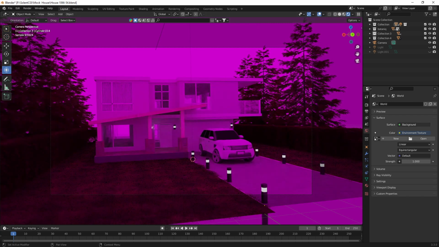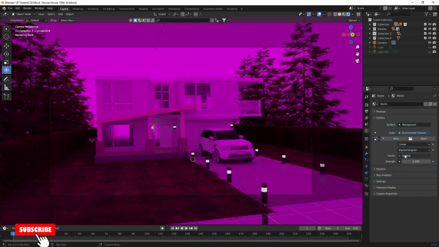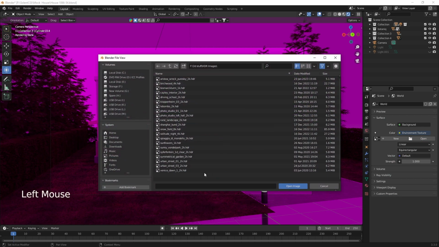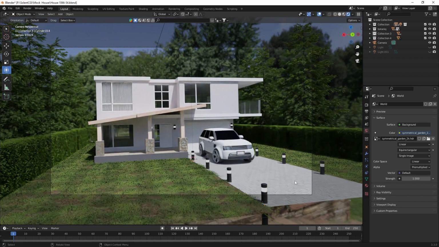Okay, so go to your favorite website where you can get the HDR images from. I'm looking at Polyhaven. I've downloaded this symmetrical garden 2K HDR. We now go back to Blender, go to open, still in our world properties, and I downloaded symmetrical garden because that's going to give us some nice light. There we go. Now that's all great.